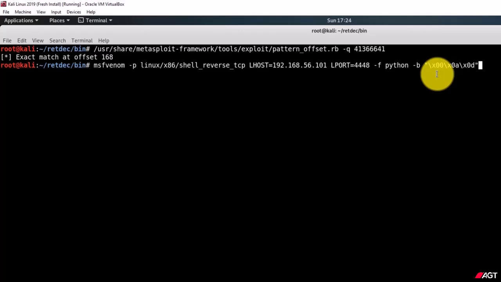So we haven't actually searched for bad characters for this particular binary. However, we know that the null character, or x00, is always bad. And these are commonly bad, which is the 0A for a line feed and a 0D for carriage return. So we're just going to specify those as bad characters and create our malicious shellcode with MSF Venom.